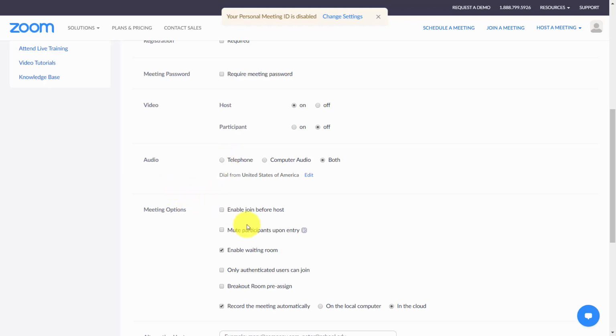We do want our attendees to be able to join before we get there, if that is necessary. So we're going to click on Enable Join Before Host. We also want to mute the participants upon entry. Depending on when they come in, we want to make sure that they do not disrupt the meeting or the webinar. We're going to enable the waiting room for those who come. And we're going to leave this unticked. The default setting is not to have individuals to be authenticated. And we don't need to pre-assign breakout rooms because that's not going to be part of our meeting.